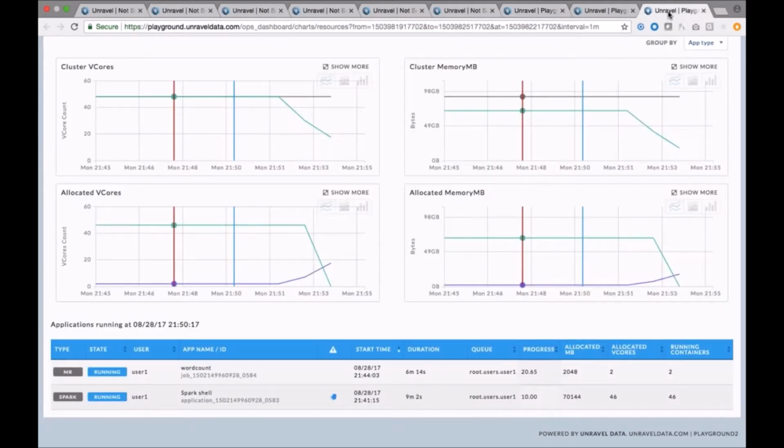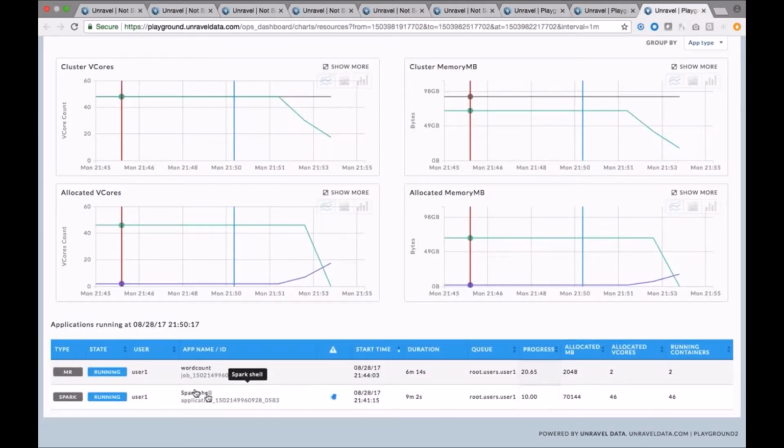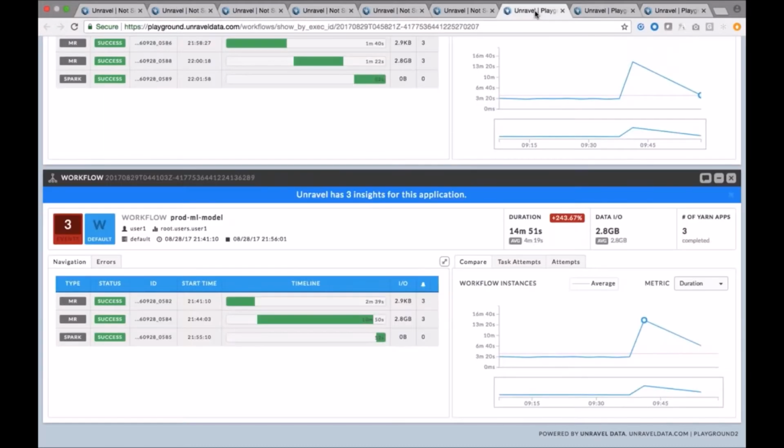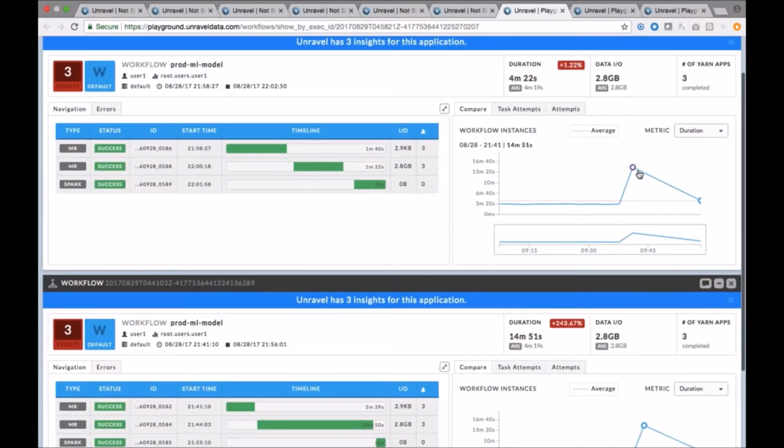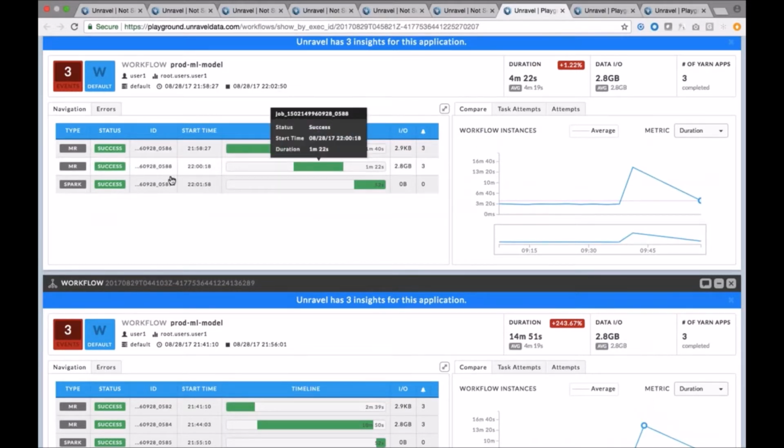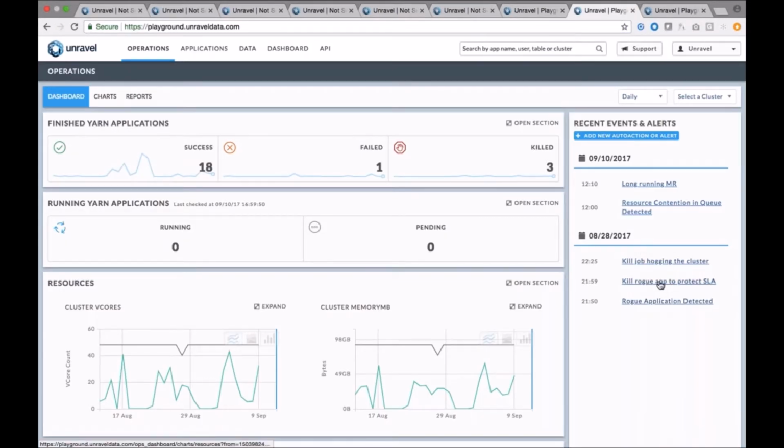So the alert that Unravel is sending right here caught a rogue application, a shell that some user was experimenting with, that was consuming a lot of resources, that stole resources from the mission critical app, causing it to miss its SLA, right? But what's even more interesting is notice that this problem happened, right? But the next run did not have a problem and it met its SLA. So applications 586, 588, 589 coming from the production machine learning model are fine. And here, Unravel actually caught a problem.